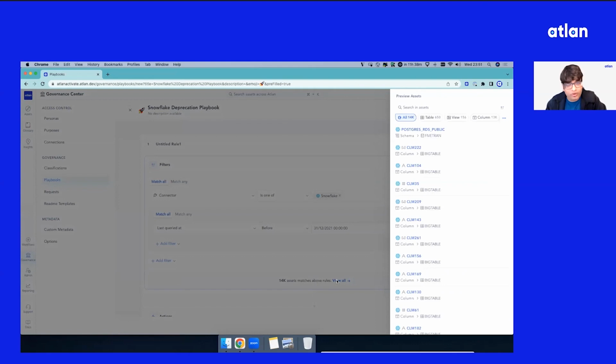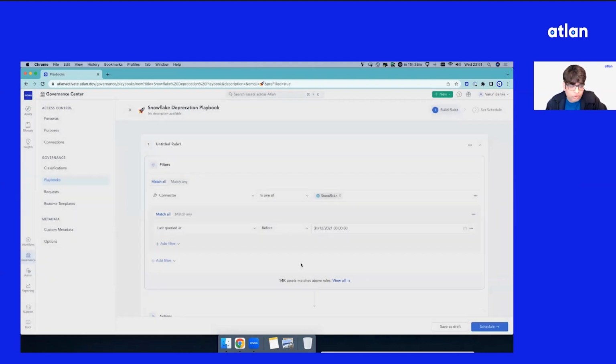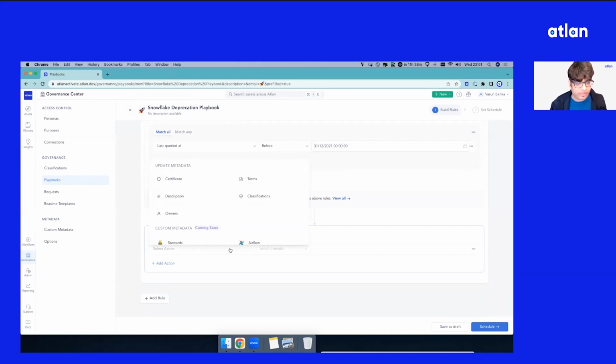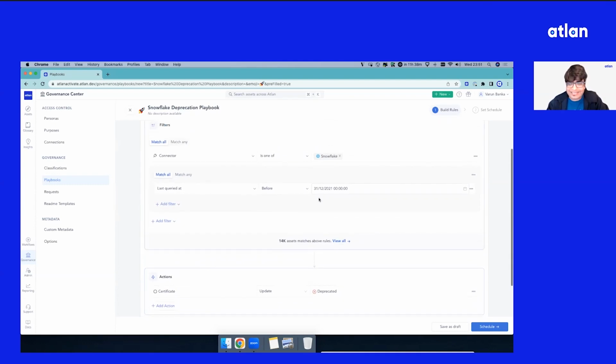And you can see a quick preview in case maybe you want to change the rules, do something, and you can then take action. So for the sake of this demo, what we are going to do is for all the assets which have not been used, maybe for the last 365 days, let's add this certificate deprecator so that folks know that they should check before using some of this because this might be stale. So as soon as you do this, it's as simple as that.